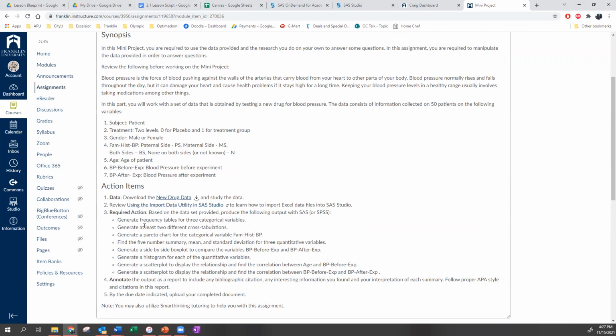And then the same thing here, generate at least 2 cross tabulations. So you generate a cross tabulation, give a quick little discussion, a quick sentence or 2 talking about it, and a 5-number summary along with this, right? A quick little summary. So that's all you're doing.